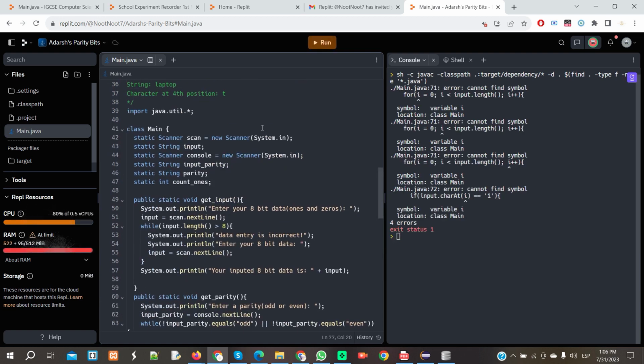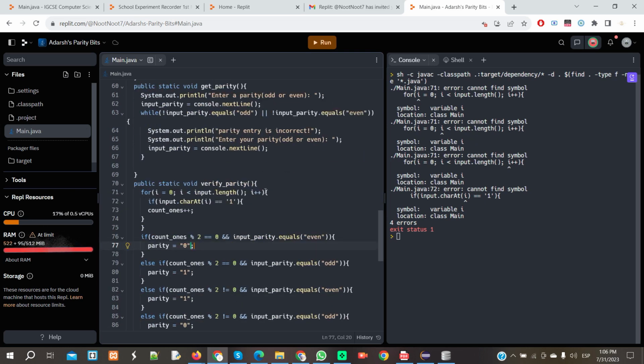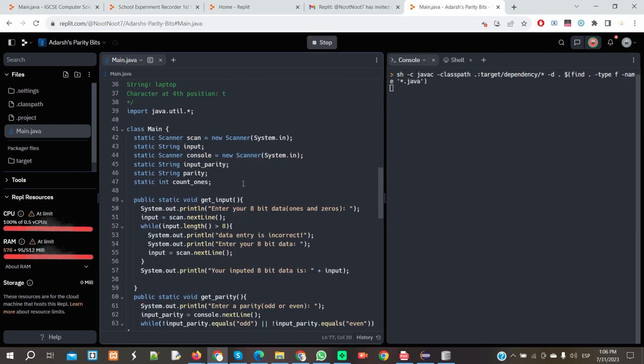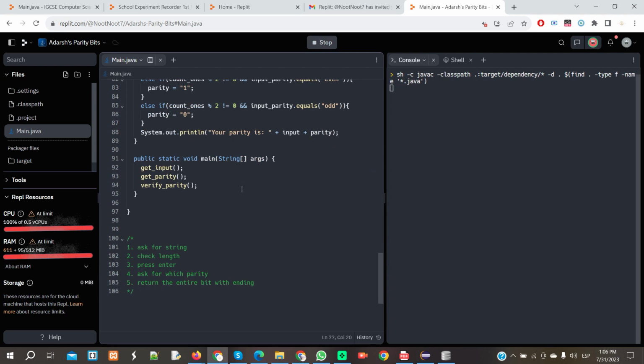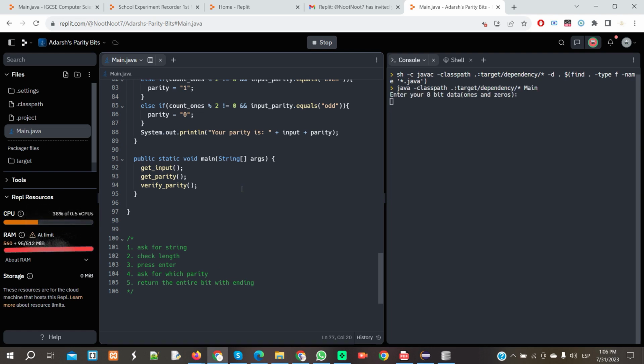Okay, so it says it cannot find symbol i. Hmm, wait, isn't it supposed to be for i less than... Oh, because you forgot the int. Yeah, int i before. That's the reason. So I guess that's the only one that was having that issue. Okay, now it says enter your 8 bits. Oh, you put a 2 instead of a 1.